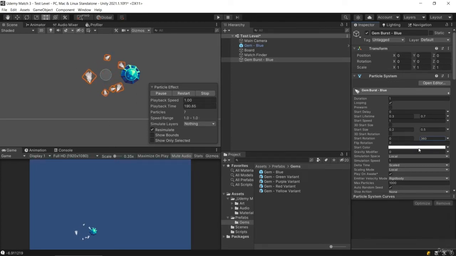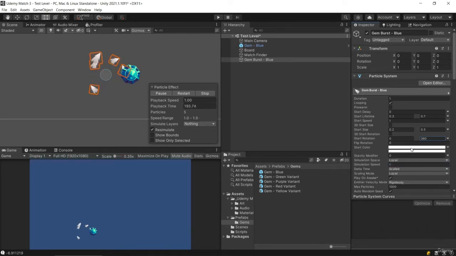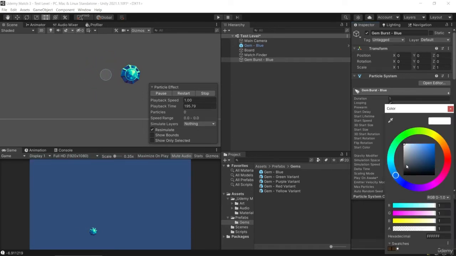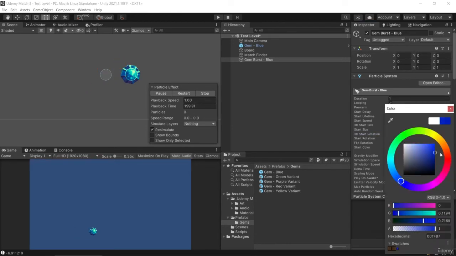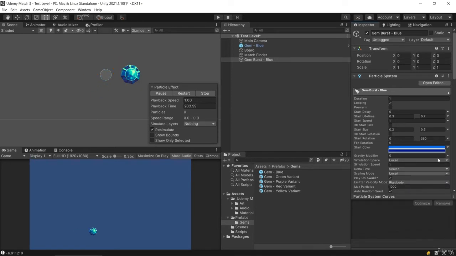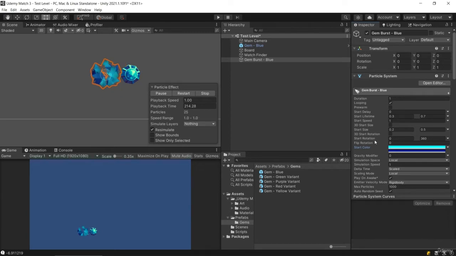Then most important thing is changing the color here. So I'm going to go random between two colors, and I'm going to pick a nice kind of blue and a slightly darker blue, like so. So now it looks a bit more suitable for our gem. This blue could be a bit different as well, actually. There we go. It fits in a bit more with our gem that we have there. Okay, so that's all perfectly fine.